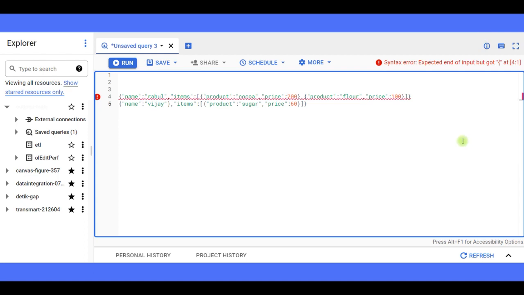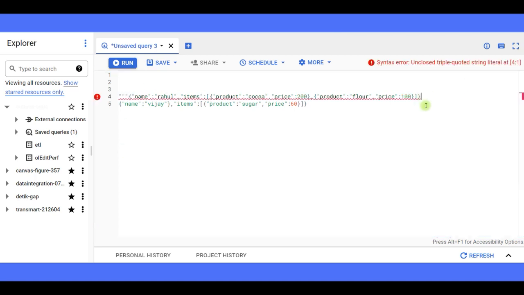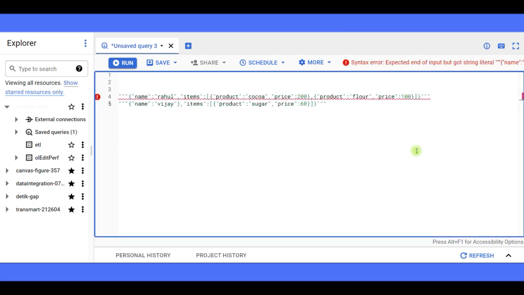Now, in order to load these NDJSON objects into BigQuery as table data, you need to wrap the objects within triple quotes. You also have to tell BigQuery this is JSON data.